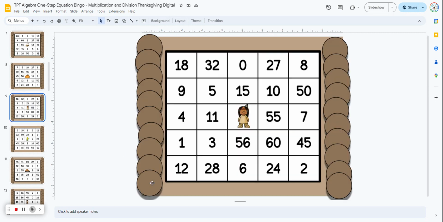I instruct my students to click in one of the chips and type their name or initials, and that way other students know that this board's already been claimed and they need to find a different one. Now, as you're giving these equations to the students, they're going to solve for the variable and find their solution on their board. Then they're going to click and hold on a chip and move it to cover the answer.